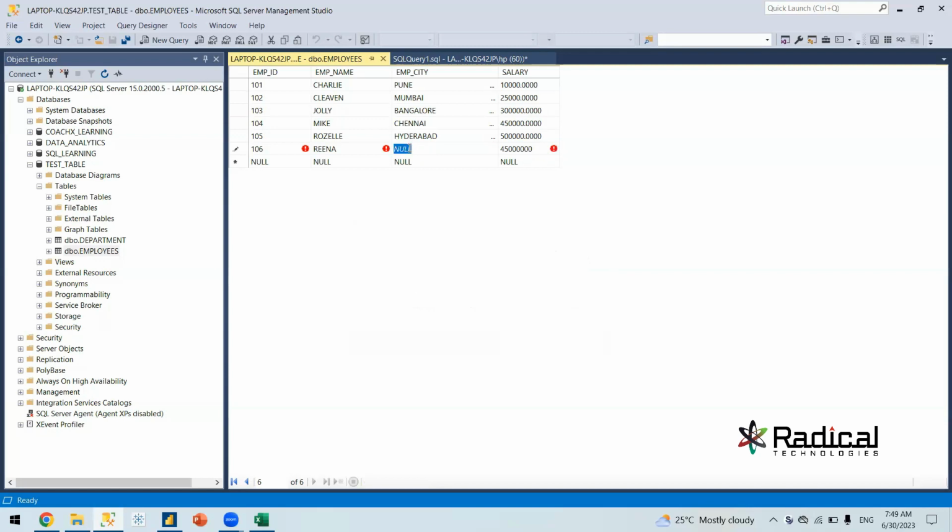So जिस column पे आपने constraint डाल के रखा है, not null. So if it is not null, you have to specify the data. You cannot leave it blank. So I'm repeating the city here as Pune. Now doing tab, tab, or enter.